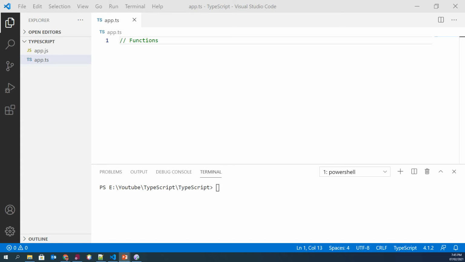Function declaration tells the compiler about a function's name, its return type, and the parameters which a function takes. And the definition of the function actually provides the actual body of the function, or we can say the actual action that we want to perform. So let's take an example of a function in TypeScript.